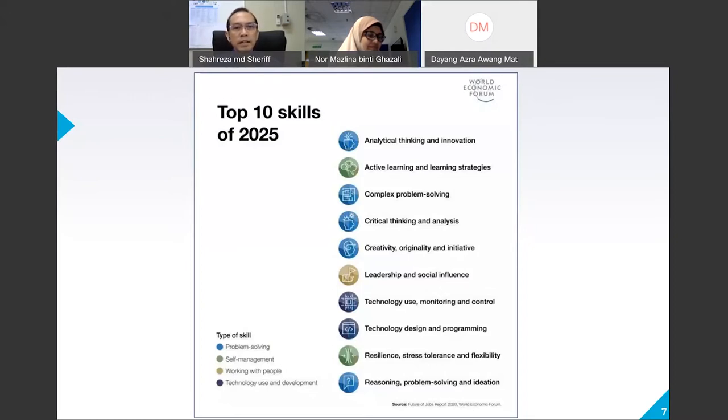they have predicted that by 2025, the top 10 skills required for a person would be, if you look here, analytical thinking and innovation. Another one is active learning and learning strategies, complex problem solving, critical thinking and analysis, creativity, originality and initiative, leadership, social influence, technology use, technology design and programming, okay, flexibility, resilience, reasoning and problem solving.